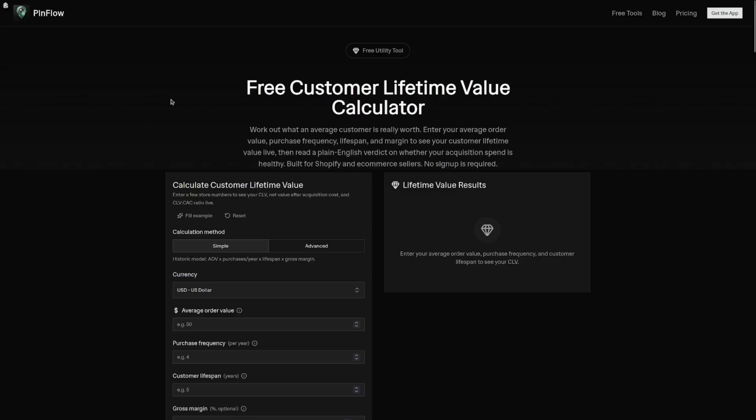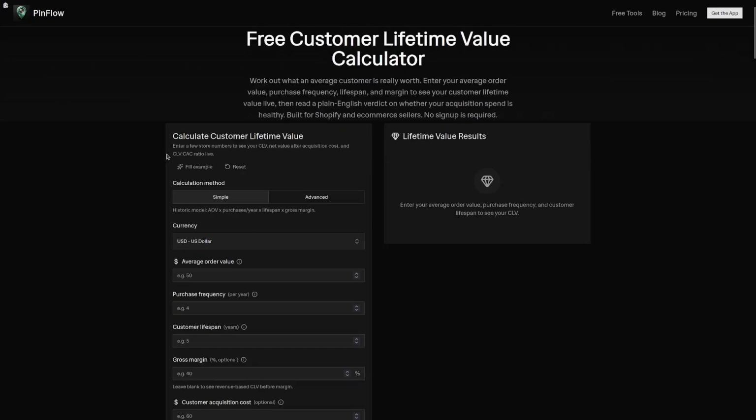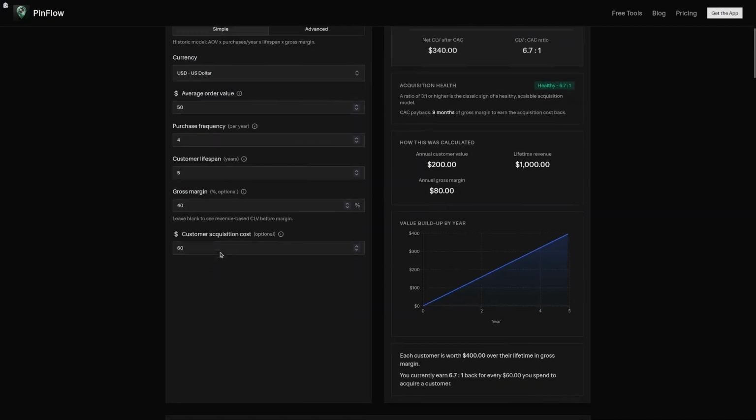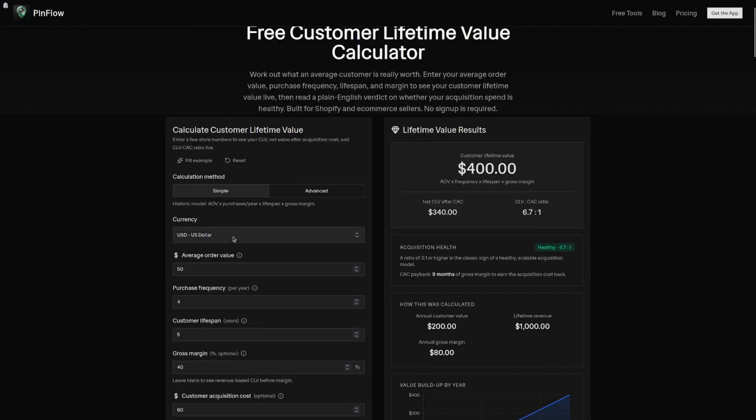Hello guys, this is another free tool. It is called Customer Lifetime Value Calculator. In this tool, you get to calculate a customer's lifetime value. To start, simply hit the Fill Example button. It will populate left side values with example values.